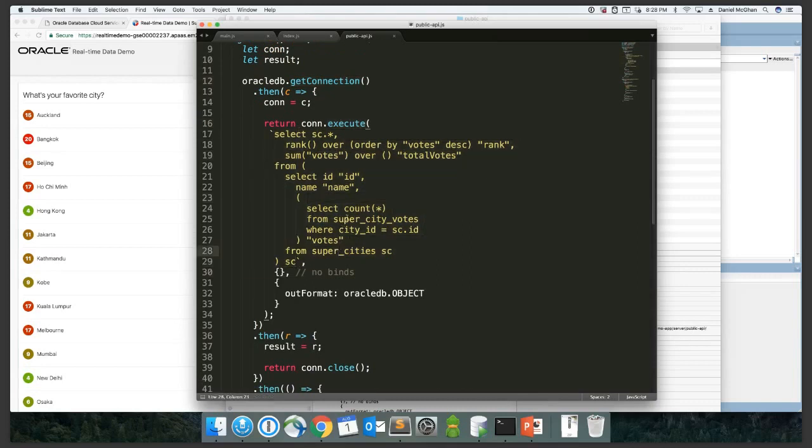And you notice that I'm going to the supercity votes table. I'm going to the supercities because that's the endpoint. I'm getting the ID and the name as well as the total number of votes for that city. And then I'm using some analytic stuff just so that we don't have to do that on the client side, getting the rank and the total votes.